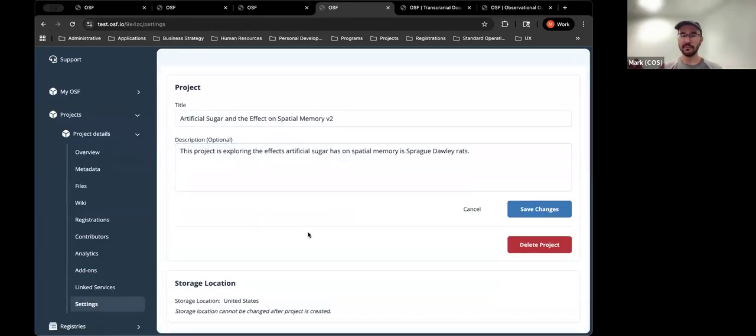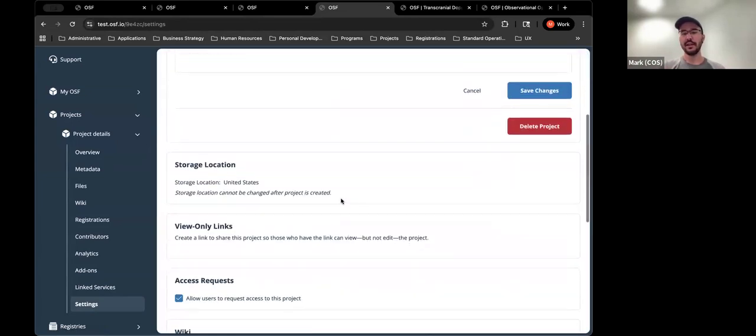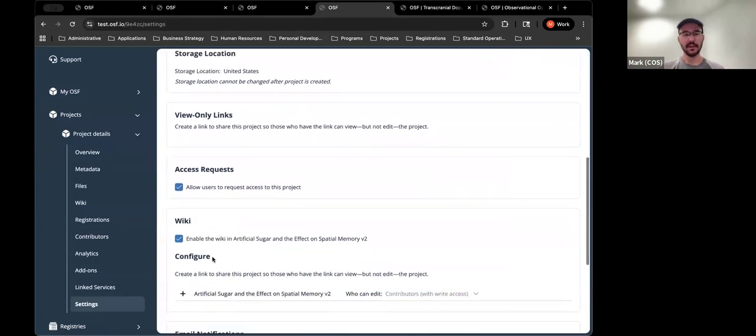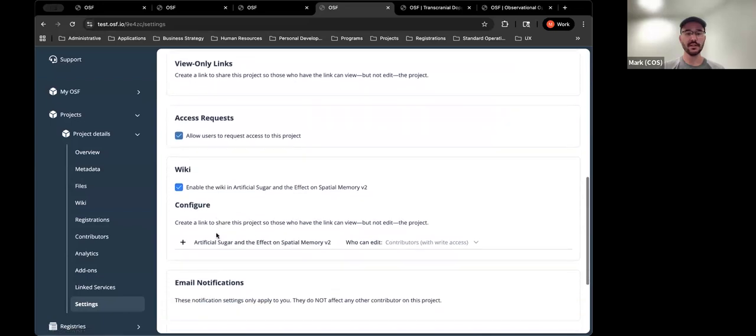So settings are still there, so you can still change your title, your description, storage locations, view only links, so you can share with people. If your project is private, you can still share it to those individual people, request access, wiki, etc. Speaking of, since this is mine, I can also show you guys the wiki here in a second.